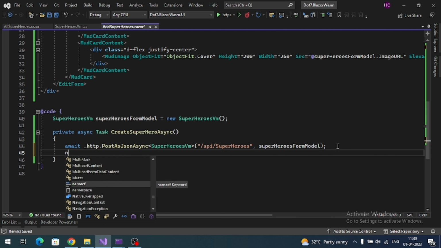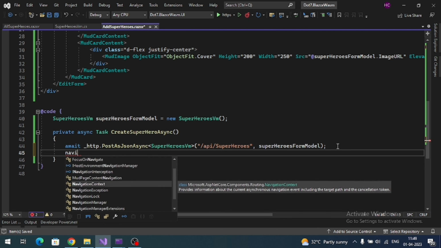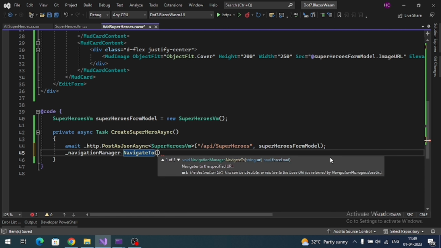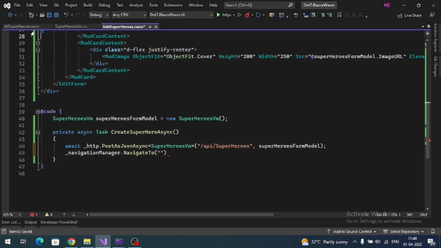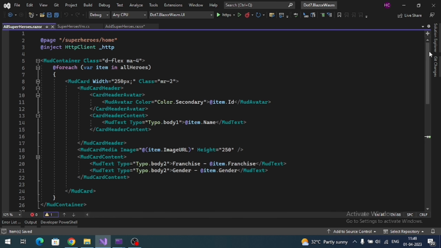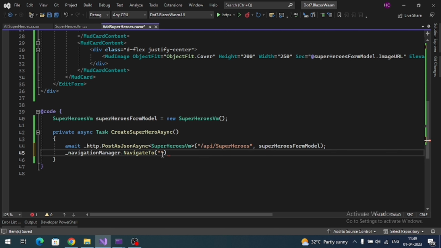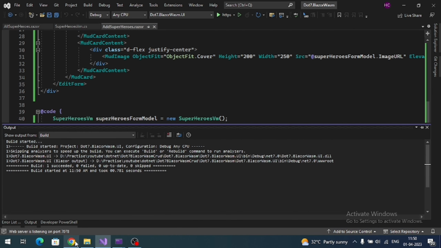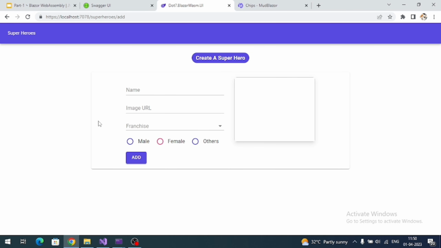So underscore navigationManager dot NavigateTo and specify the route. So our all superheroes component route, copy the route and add here. Okay, so we are done with the total logic for creating the form.